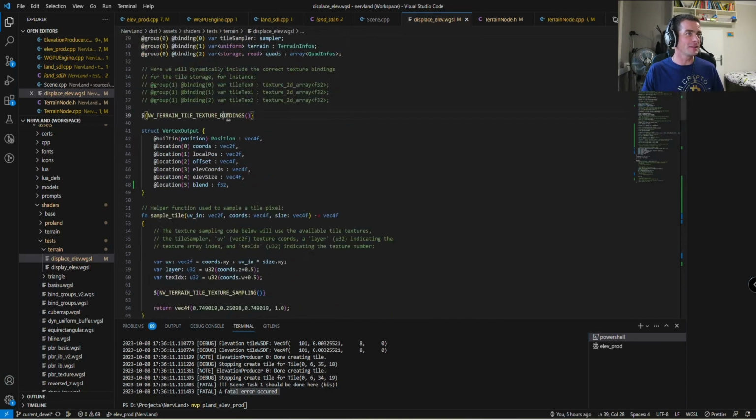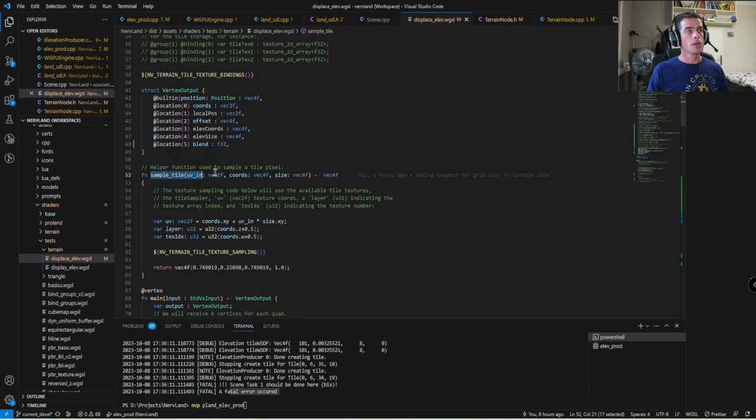You have this part here where you have the definition of all the bindings, all the textures that you might use. And then you have this helper function, sample tile, which is going to sample any kind of tile storage as long as you provide it the appropriate coordinates and so on. So in there, you get the texture coordinates from where you want to do the sampling, and the layer, because all the textures are going to be texture arrays. But you can have many of them, in fact.